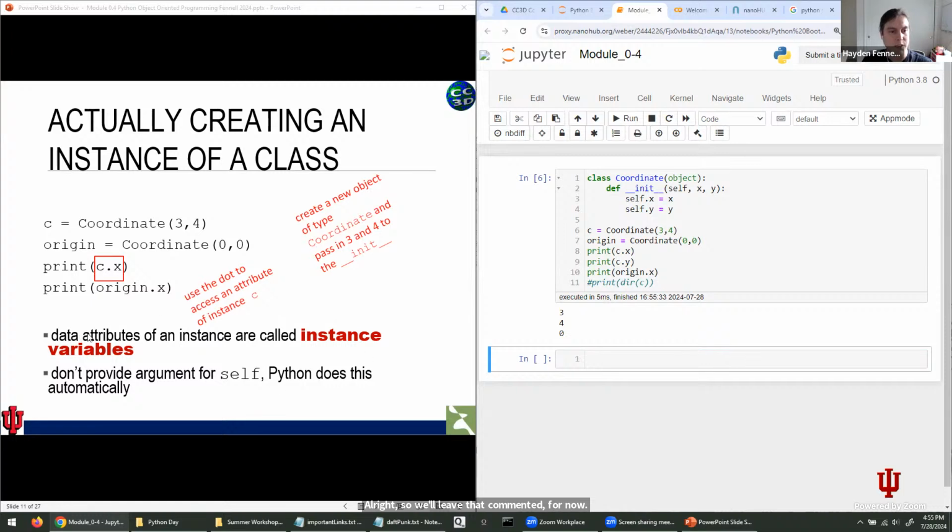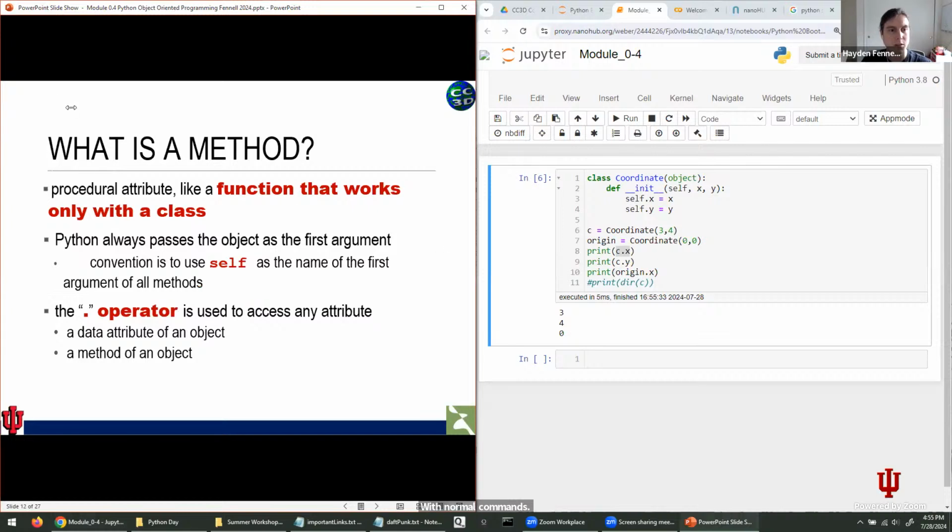Okay, so again, these data attributes are referred to as instance variables. So this x and y is an instance variable. We can access these directly with normal commands. All right, so a method is a function that works only with a class. If we define a function within a class, then that method is only applicable to objects of that class type.